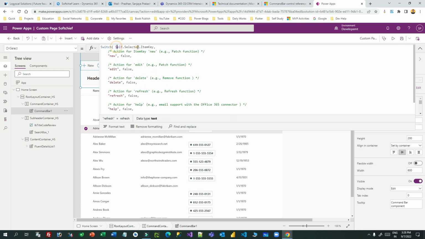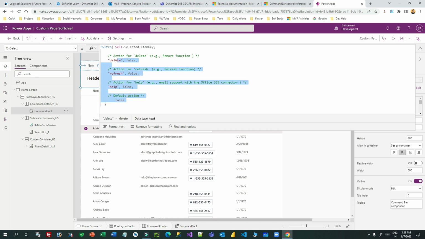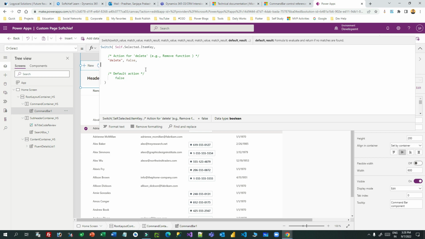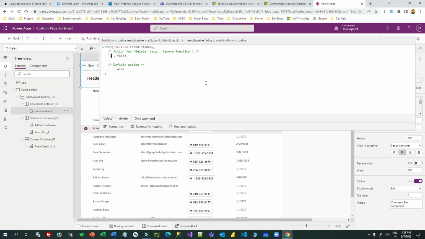If self.SelectedItemKey is equal to delete, you can write multiple key items to raise events. So these are called event handlers, but I don't want all these things. I want only the delete case. So use item key as delete, because I have mentioned this delete as the item key in the command bar, right? Now if the item key delete is selected, what I want to do?